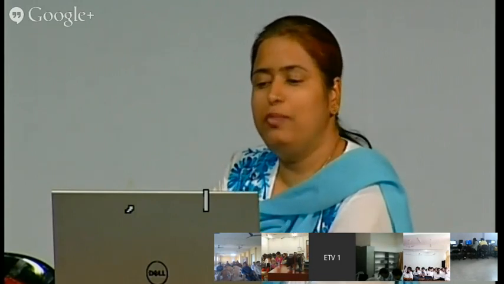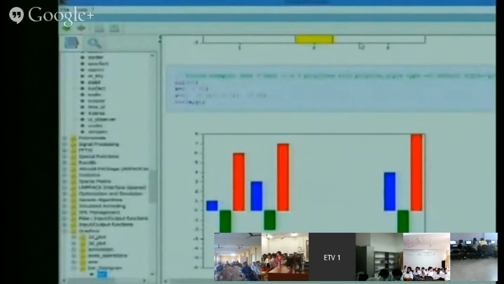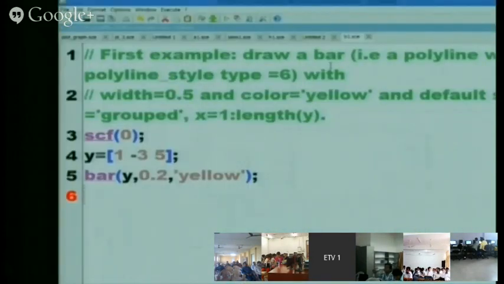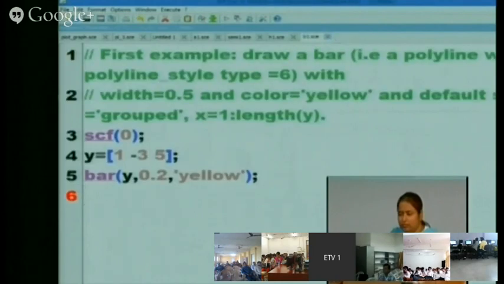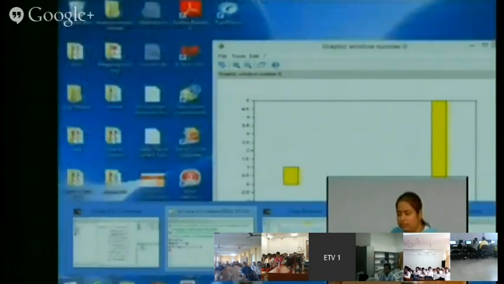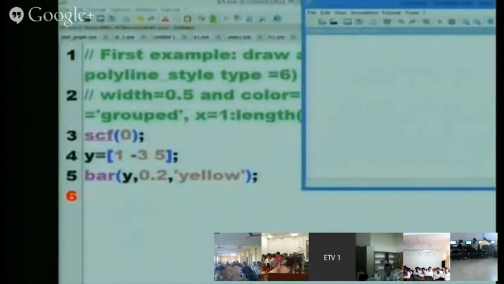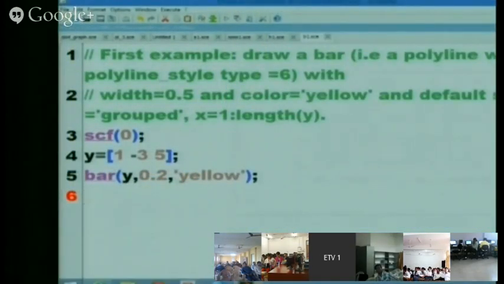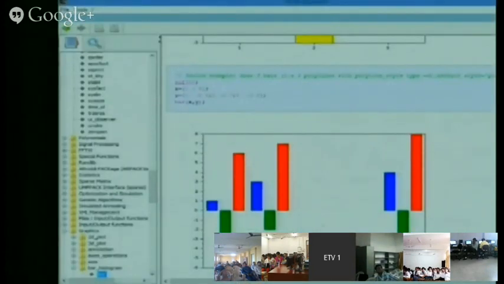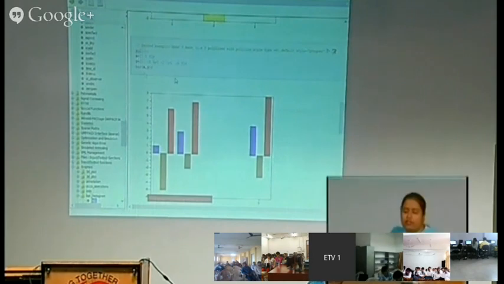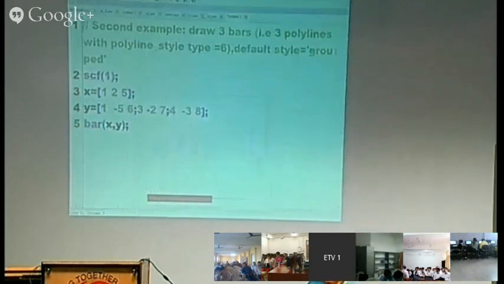So I was telling you about the bar graphs. This was the simplest graph I told you. Then this is the stacked graph. In this stacked graph, you are plotting the graph in stacks. You create the x variable, the y variable, and then use bar x comma y. Similarly, width can also be provided here. This is the code.